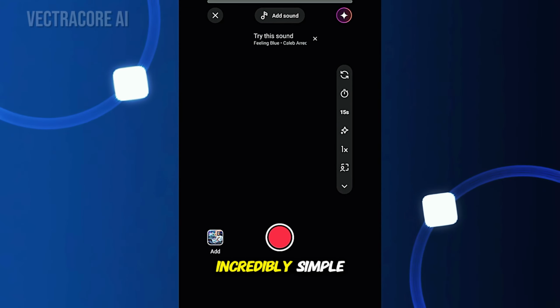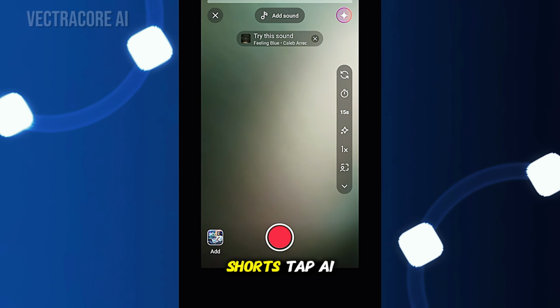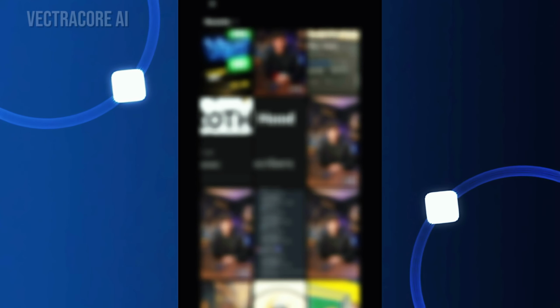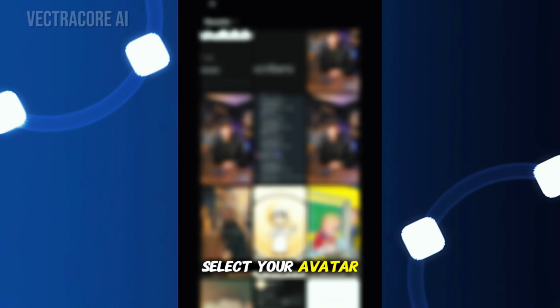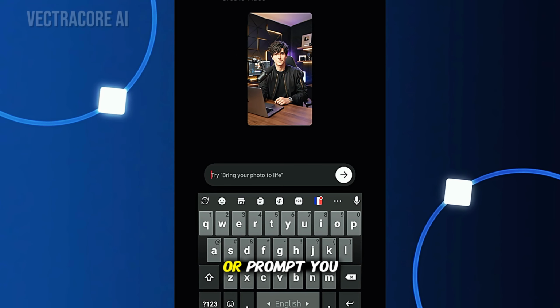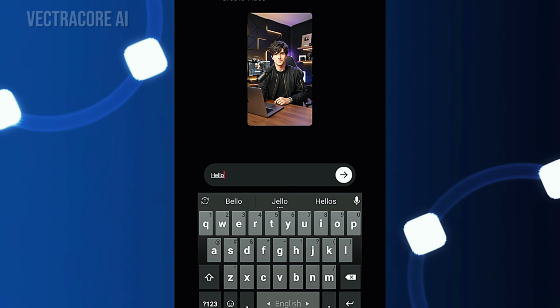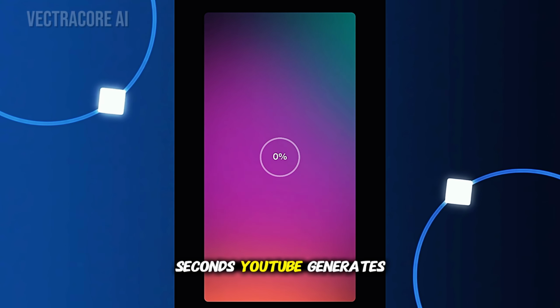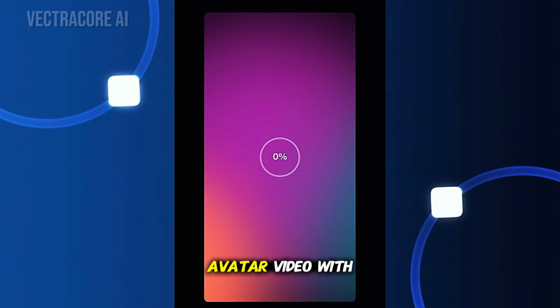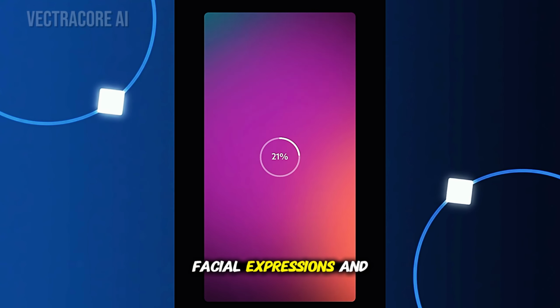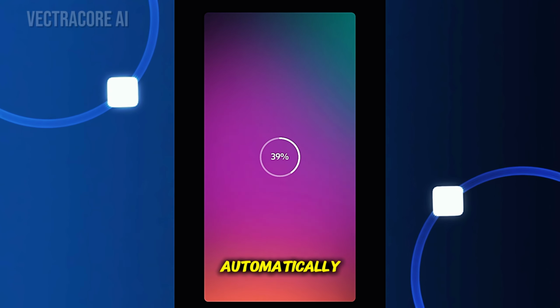Using it is incredibly simple. Just open YouTube Shorts, tap AI creation, and choose image to video. Now upload or select your avatar, type the dialogue or prompt you want it to say, and hit generate. That's it. In about 30 seconds, YouTube generates an 8-second AI avatar video with realistic lip sync, natural voiceover, facial expressions, and body movements, all automatically.